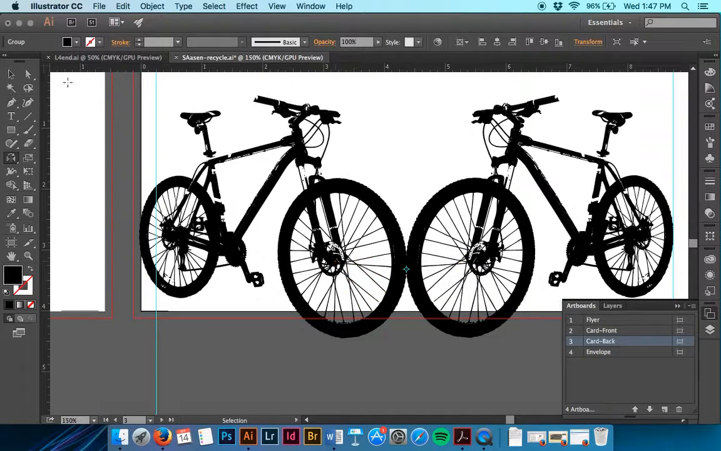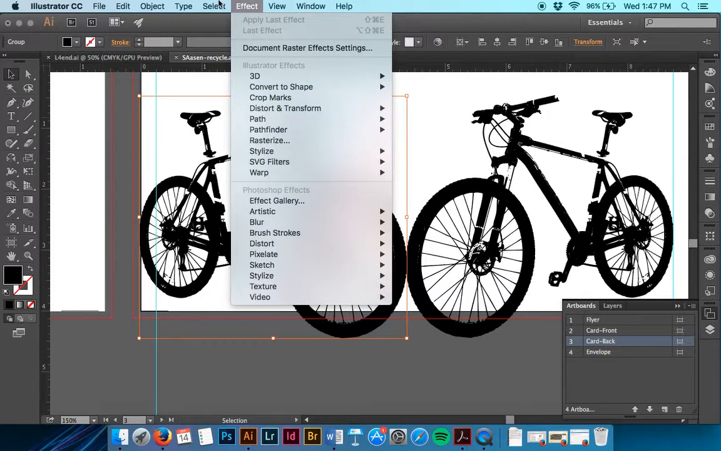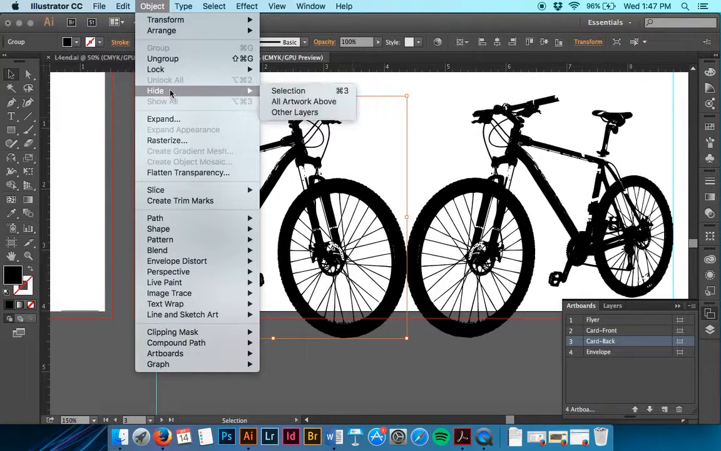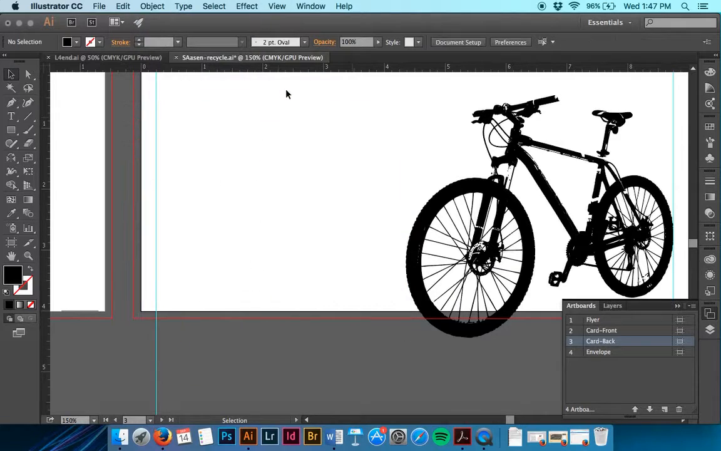Cool. What we're going to do is we're going to select this bicycle, and we're going to hide it. So we're going to go to Object, Hide, Selection. We're just hiding that selection for the moment. Now the next thing we're going to do is we're going to reflect objects.